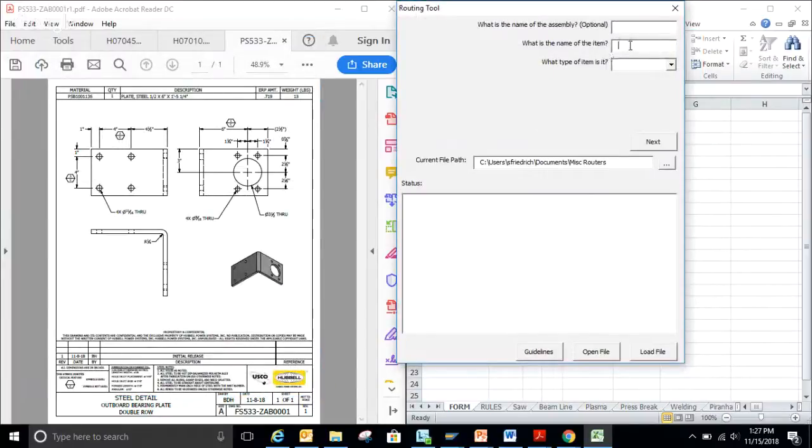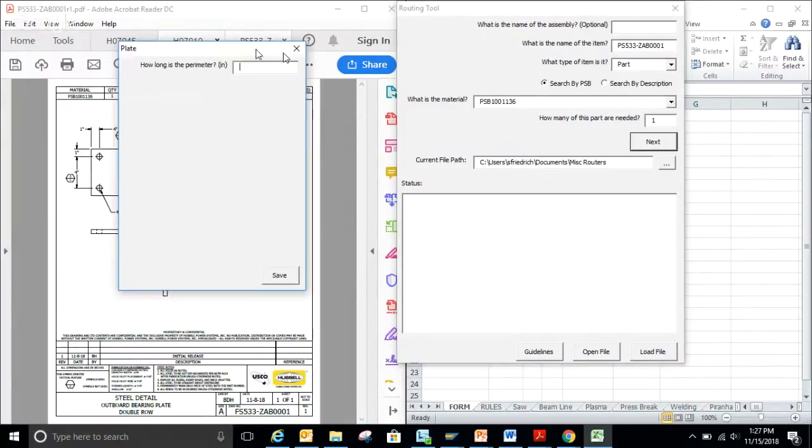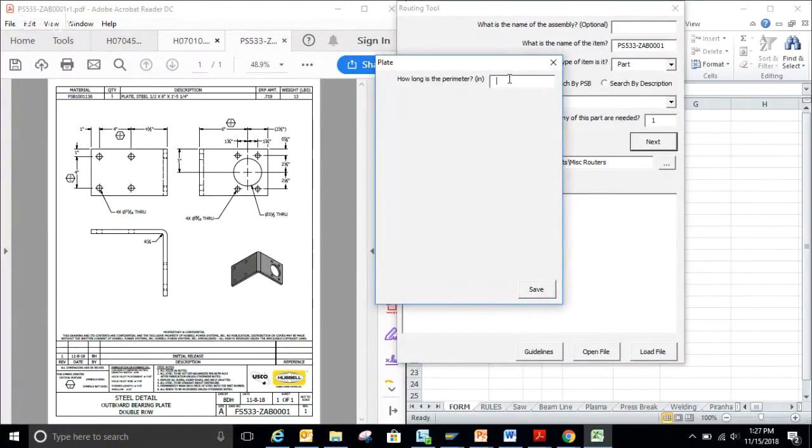The name of the item, I have the part number on my clipboard. It's going to be a part. The material number is PSB1001136, and we need 1. Okay, so how long is the perimeter? It has to be in inches, so it is going to be 46.5 inches. I'm just going to round up to 47.